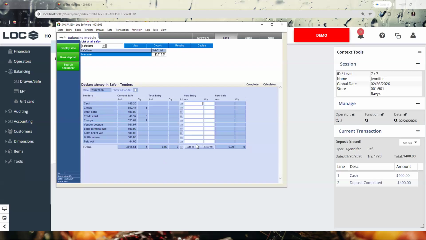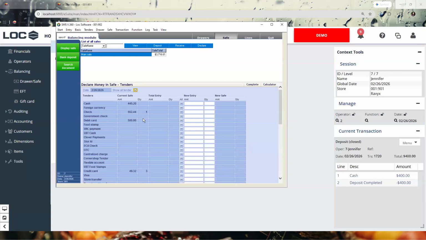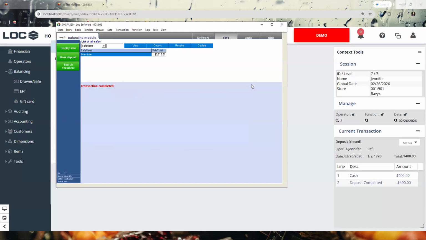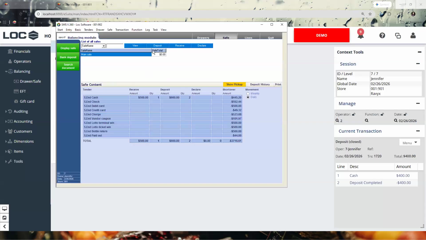But you can come in here, you can go ahead and count all the money, count all the tenders here. If you wanted to, kind of similar to show all tenders without movements, there is the option up here to show all tenders with the same idea as ThriVersA with no movement, so you can do that right there. And then you can go ahead and complete, and the safe everything was right, so the safe is done, and it's now balanced to zero because I put no dollar amount in.